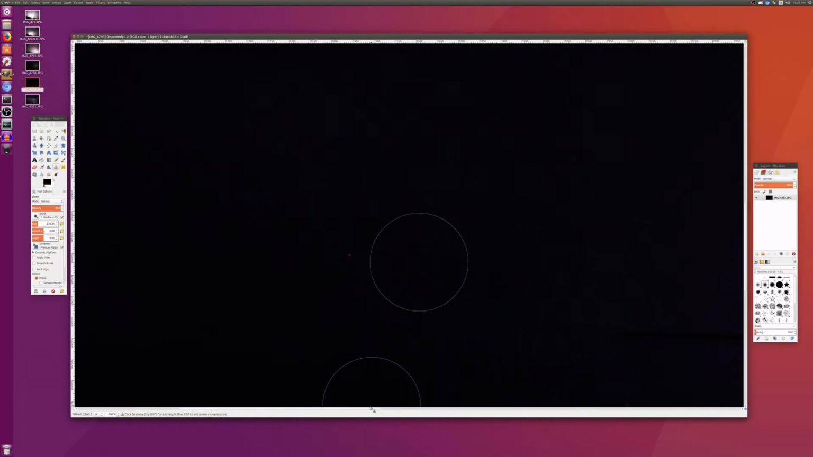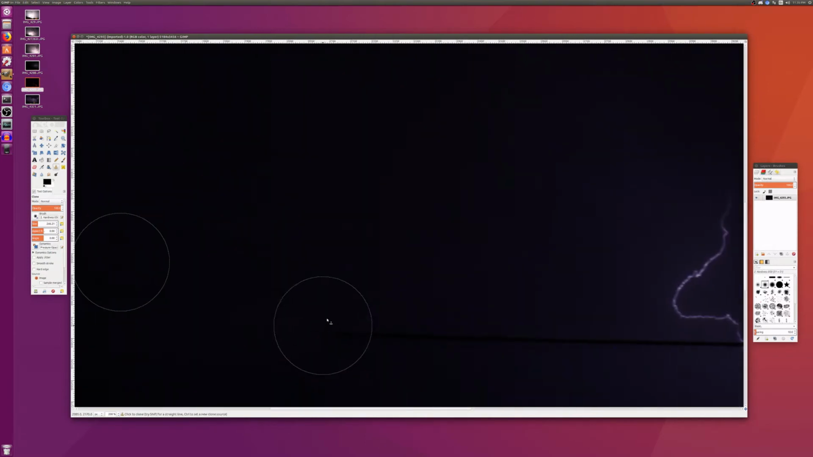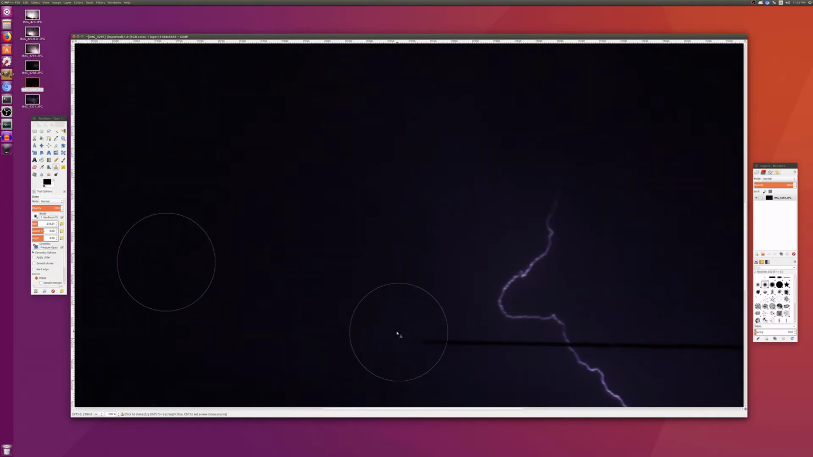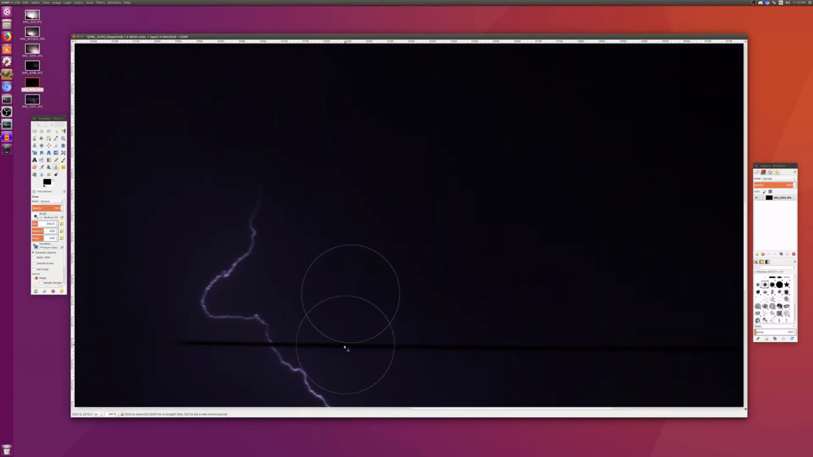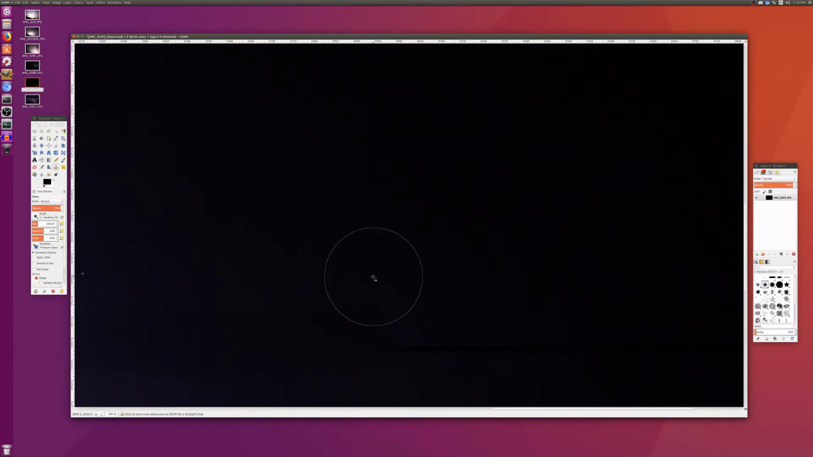Now, this is pretty easy to do because it's not a whole lot of stuff you have to work around. Just get up to our lightning and I'll stop. Come this side. Put our box a little bit higher. We'll just continue on away. Put our box up here. Just keep on going.